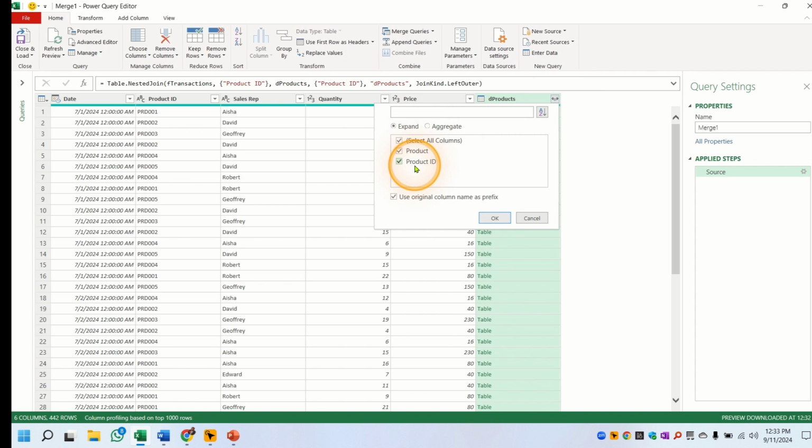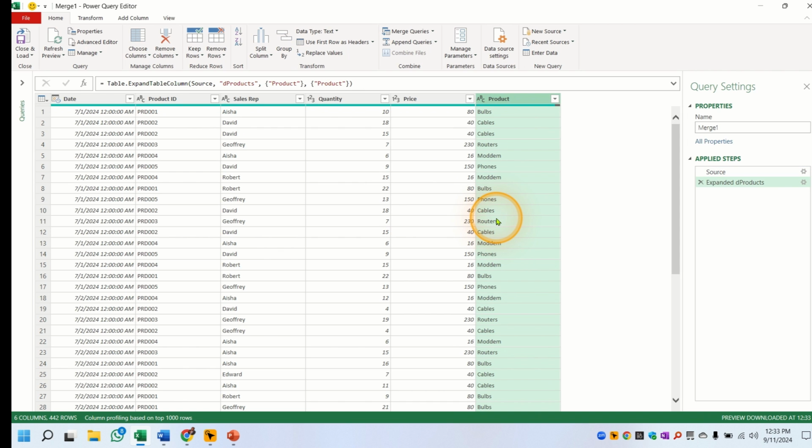And in here, let us filter out the column that we are interested in. We would like to bring in the product name itself. So I'll just remove the tick mark of the product ID and also remove the tick mark from using the original column name as a prefix. And then I say okay, and there you go. Now you can see our products have come through nicely.